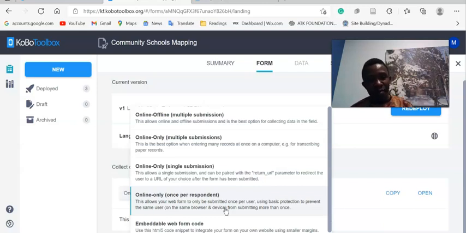He can collect data maybe more than once, so many times, and then he can upload those data on a database. But also he can have a system wherein he can restrict the number of times data is submitted. So we have only one submission, we have multiple submissions. So it depends on what you can do.